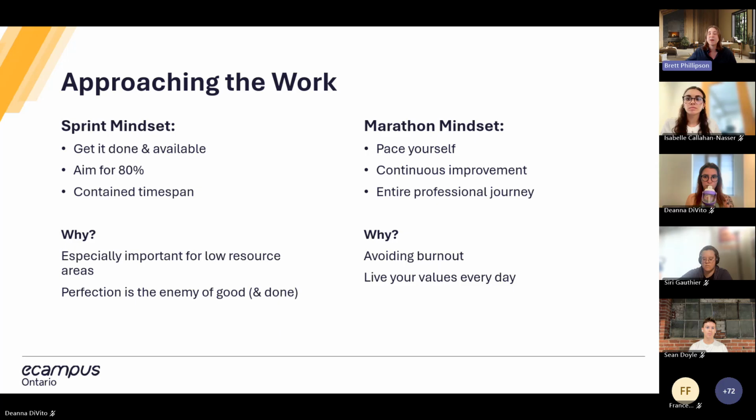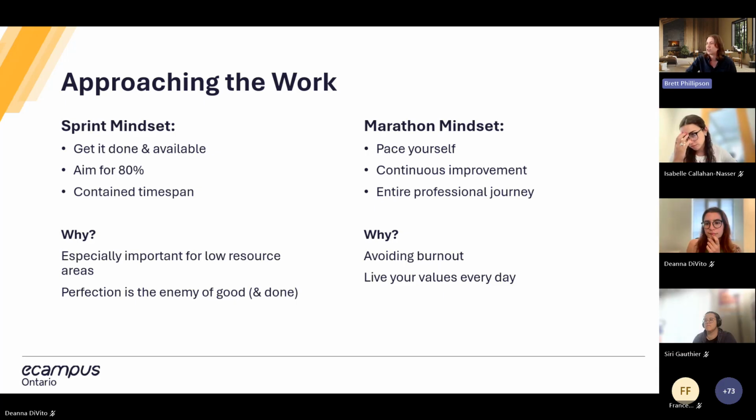The second approach is the marathon mindset. This is better for larger projects where you want to pace yourself and take a continuous improvement mindset rather than really trying to rush to get something done. This can be built into your entire professional journey. It doesn't have to be a single project. And this approach can help you avoid burnout with larger projects, to live your values every day rather than confining it to a single sort of venture.